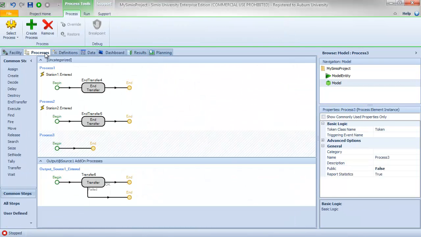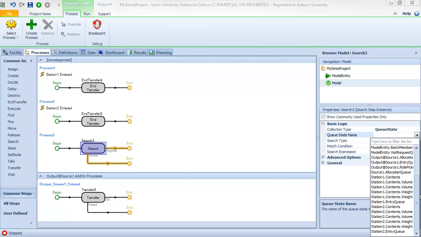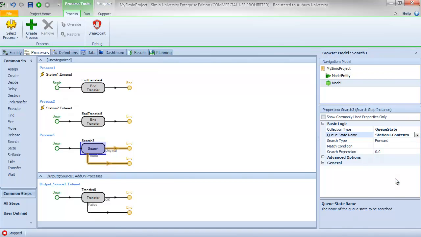So go back to our process. Here we have process 3, and we'll use the search step, and over in the properties we specify the collection type as a queue state. So I'm telling Simio I'd like to search the queue state, and I want selection 1 contents, and so this is saying search the queue state selection 1 contents, and we're going to leave the remaining basic logic to its defaults.